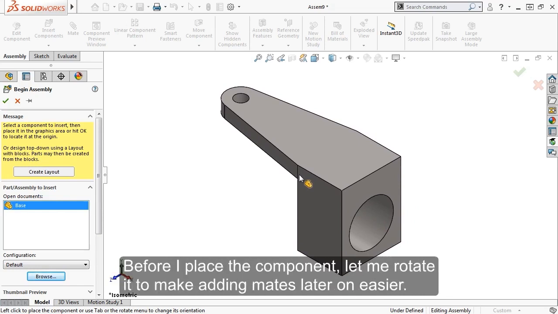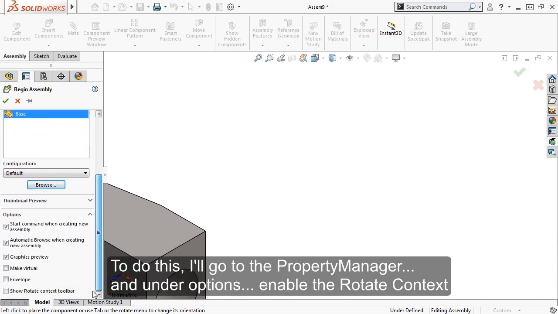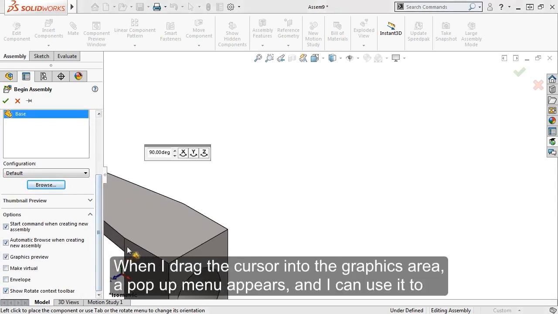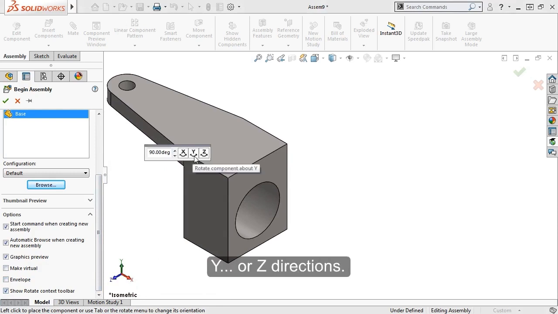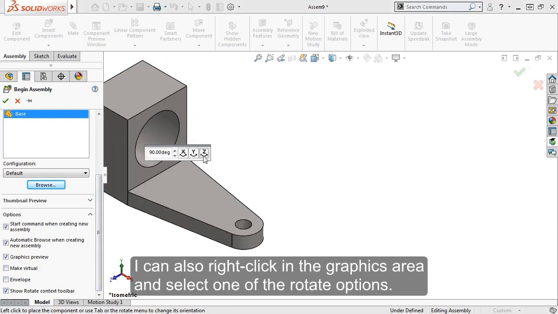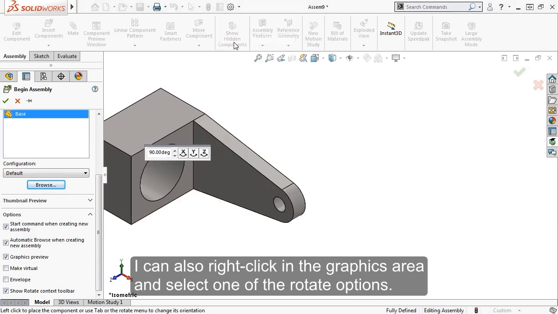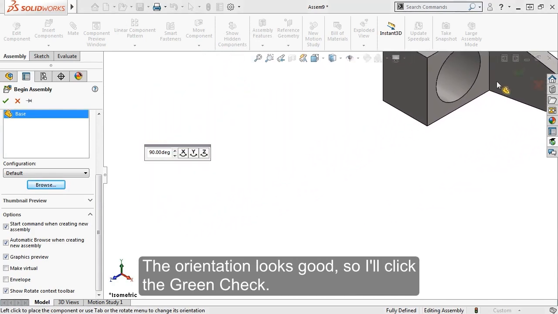Before I place the component, let me rotate it to make adding mates later on easier. To do this, I'll go to the Property Manager, and under Options, enable the Rotate Context toolbar. When I drag the cursor into the graphics area, a pop-up menu appears, and I can use it to rotate the component in the X, Y, or Z directions. I can also right-click in the graphics area and select one of the rotate options. The orientation looks good, so I'll click the green check.